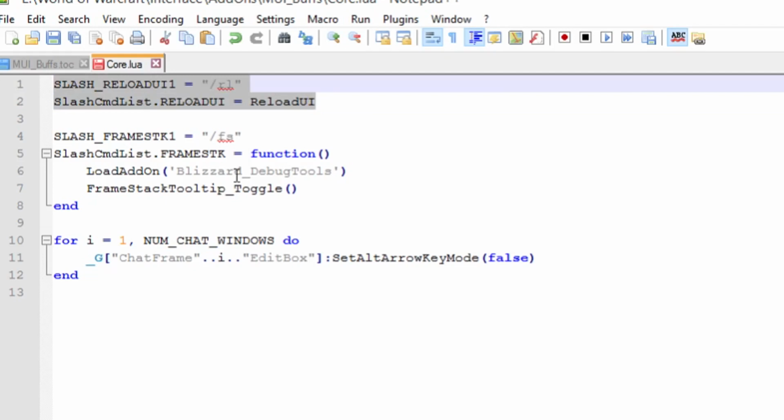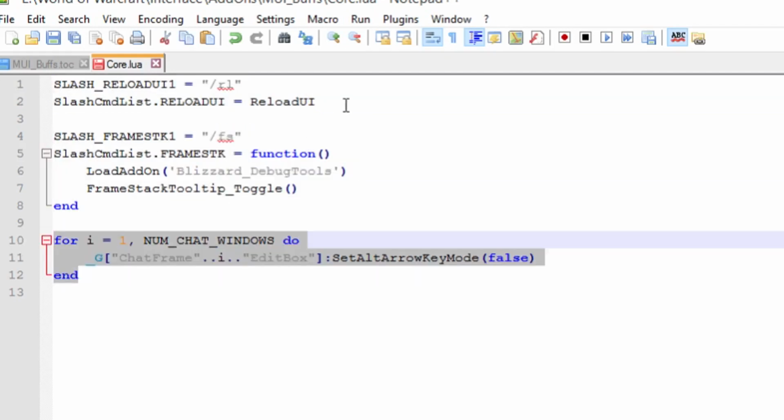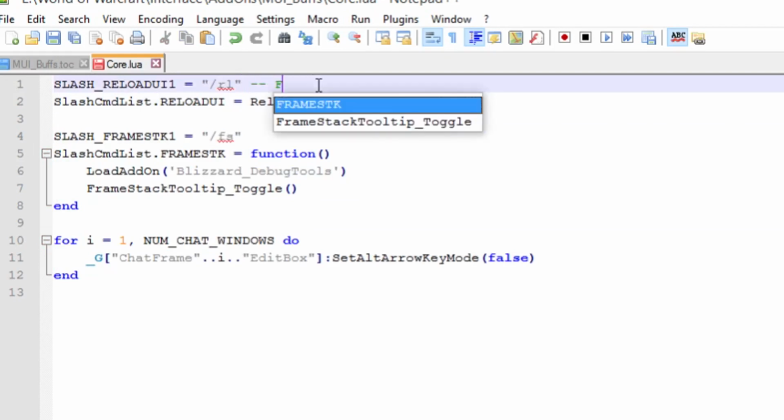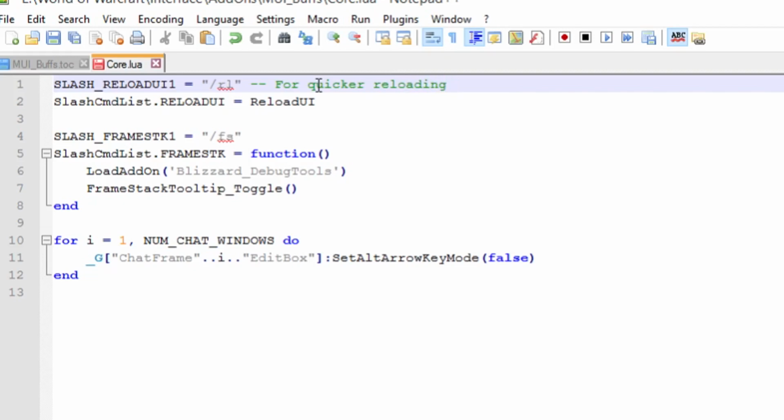Okay, so the first two sections of code just here on the screen, these add two new slash commands to my game. I can explain how to exactly create slash commands in the future, but from reading this code it makes it pretty easy to understand and find out for yourself how to do it. The first slash command allows us to use /rl to reload the UI rather than having to type the whole longer version each time. This saves precious seconds again.